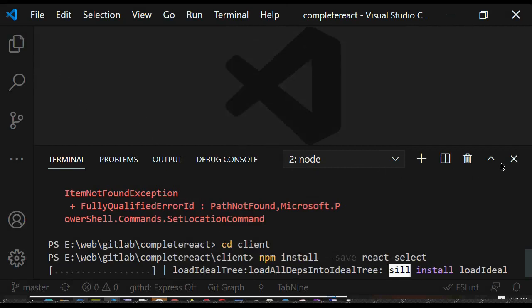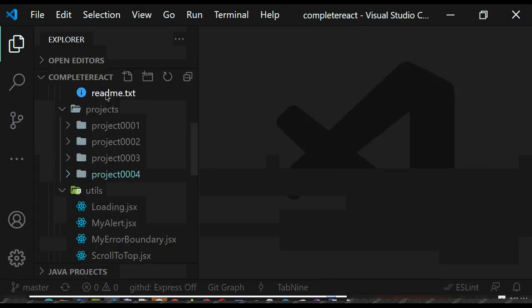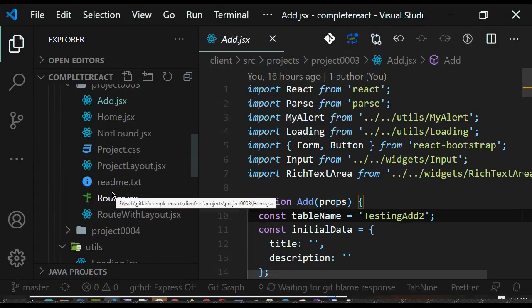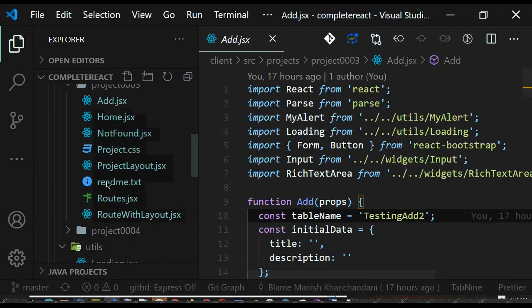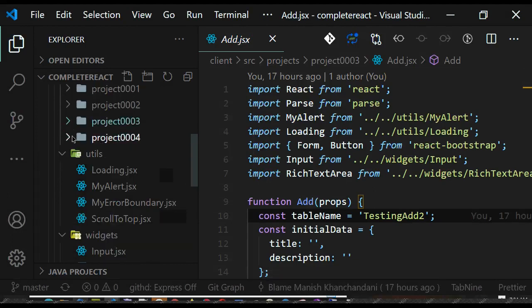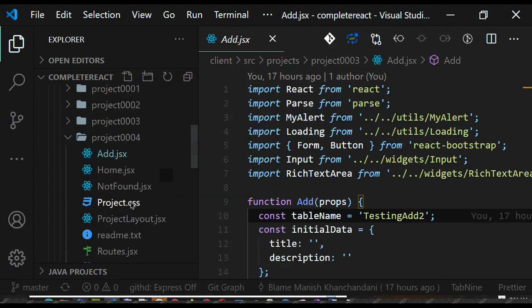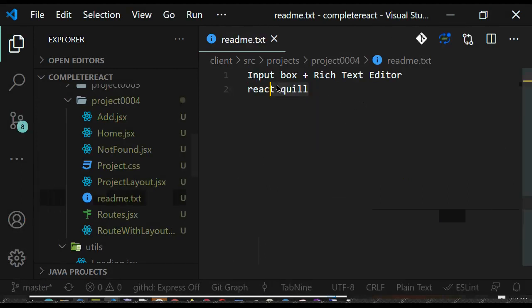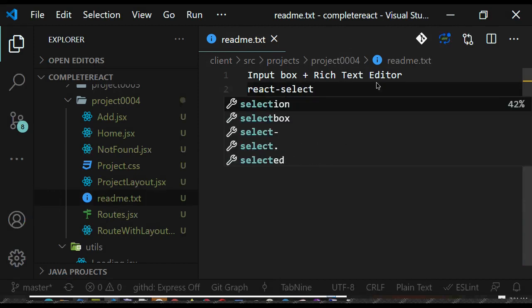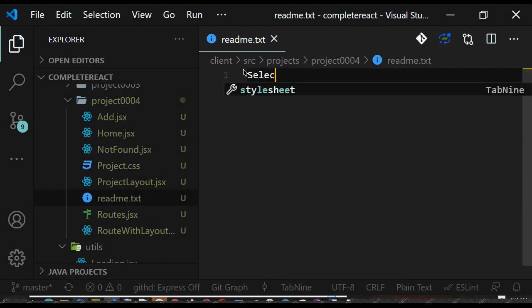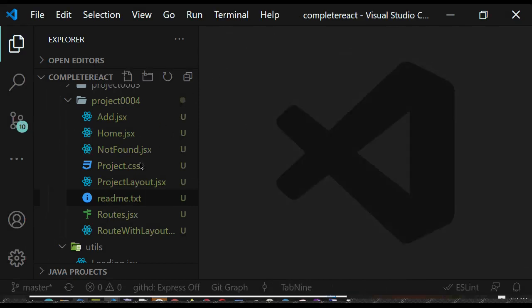So it will install this. By the time it gets installed, let's go and copy all the files of project 3 to the project 4. And in the README, I will go. I have to install React Select for the select box. And here I'll say we are doing select box. So the project 4 is about select box.